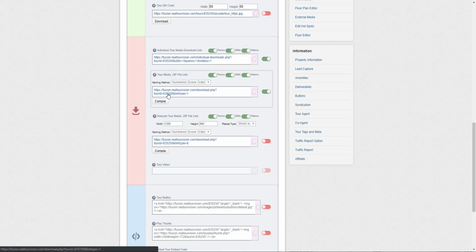Or you can send them, this is the tour media zip file. This will package up all the content of the tour, all the imagery, any videos, and put it into a zip file. And this link will then allow your customer to download that file and have their images. You can also do resize tour media. You specify a width and a height and a resize type. So this is, if the images aren't exactly the same size, you can force them one way or another here.